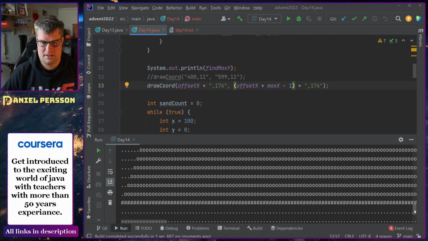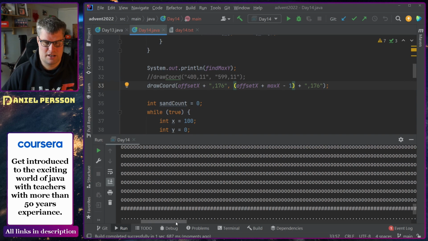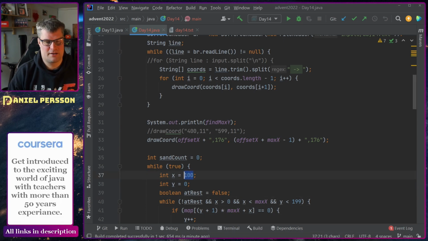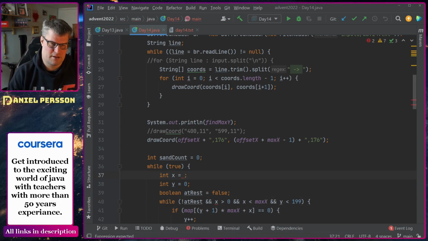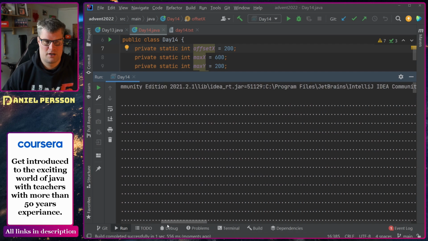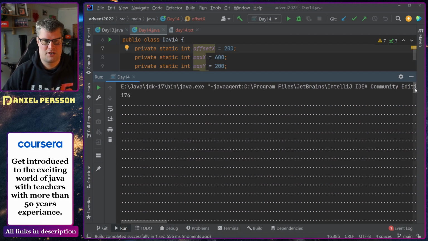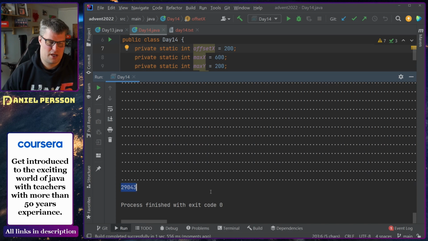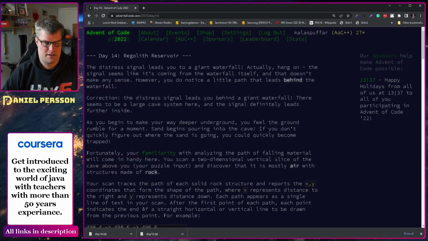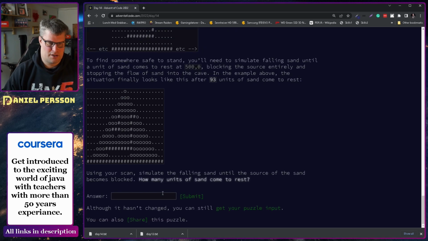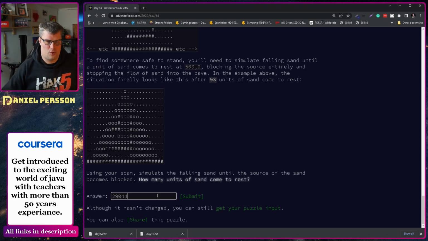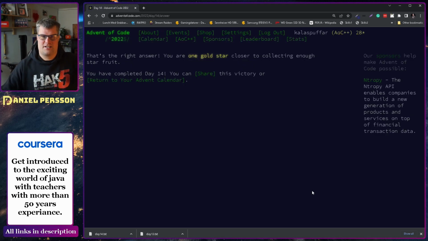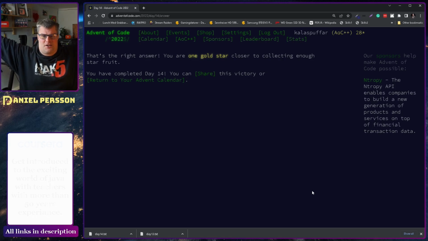What do we get then? We get 10,000. We get to the edge there. Then where we actually are placing this needs to be 500 minus offset x. This is exciting. So the offset should be 200. And then we get that value plus 1 because we didn't draw the last stone. So 29,044. Yes, you get a gold star. I get a gold star. Everybody gets a gold star.